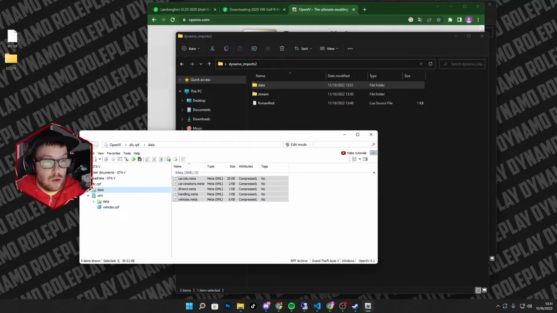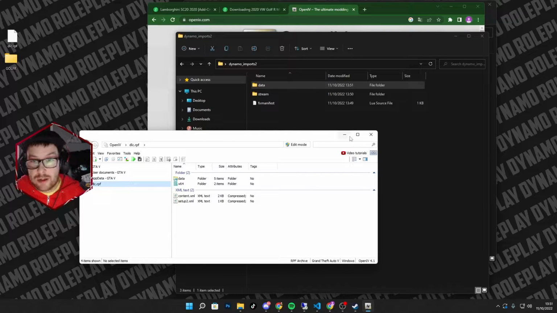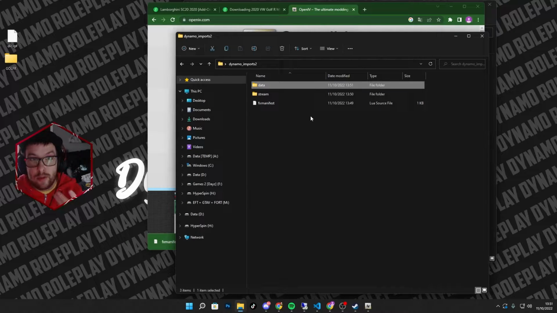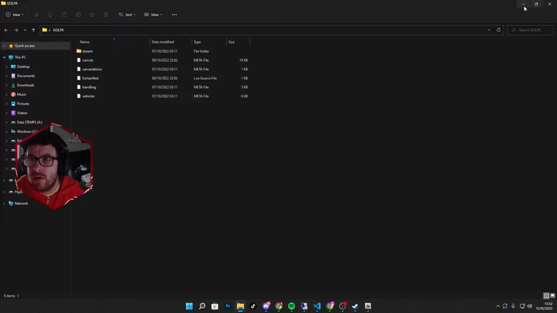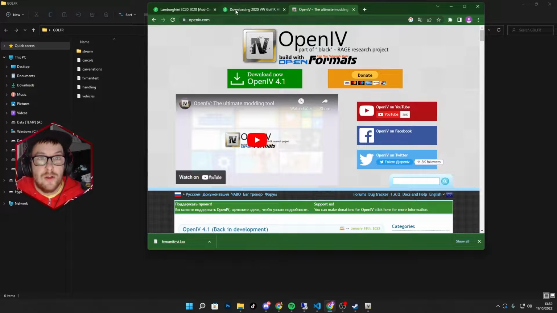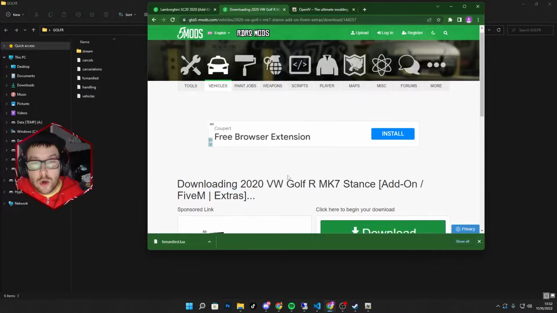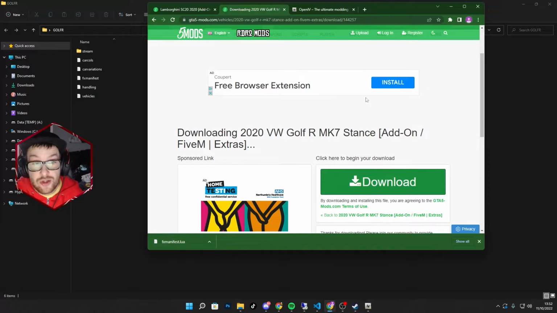Then we'll go on to the next step. But first of all, we're going to show you how to convert an old version of the vehicle into the pack. So if you've got a FiveM ready file already that's got a resource file, we're going to put that into the pack as well. We've got a Golf R, I think it is. I can't remember, let me just double check what the name of the vehicle is. It's a Golf Mark 7 stance add-on.